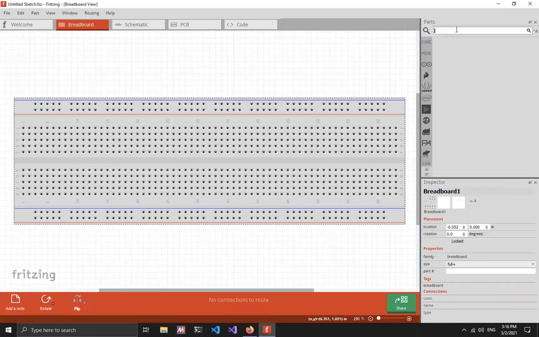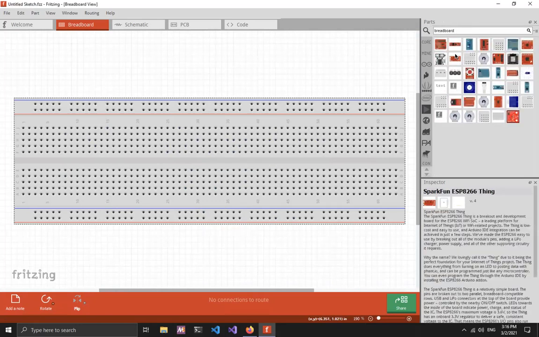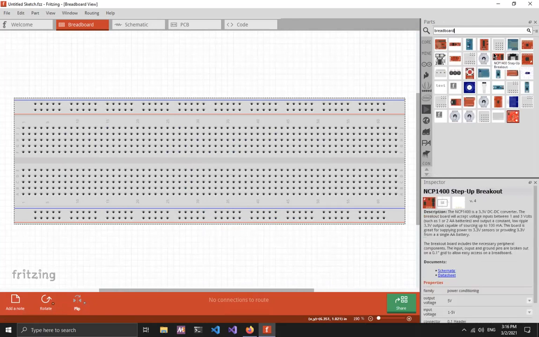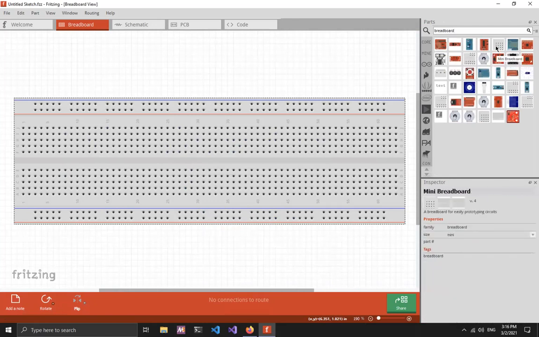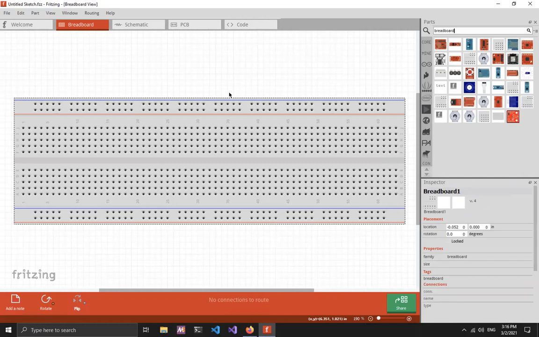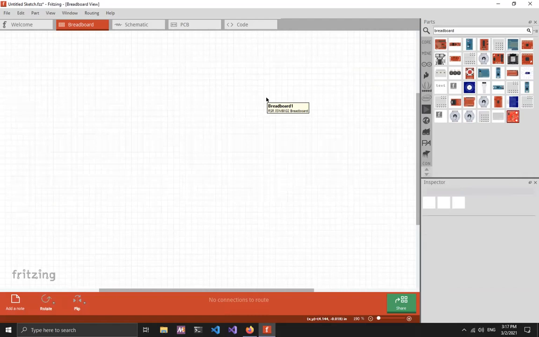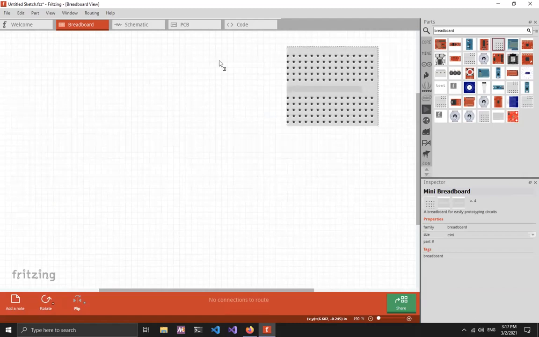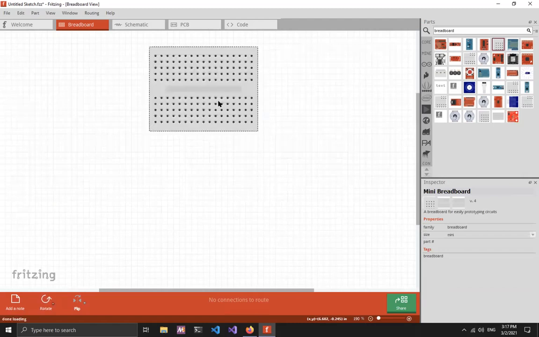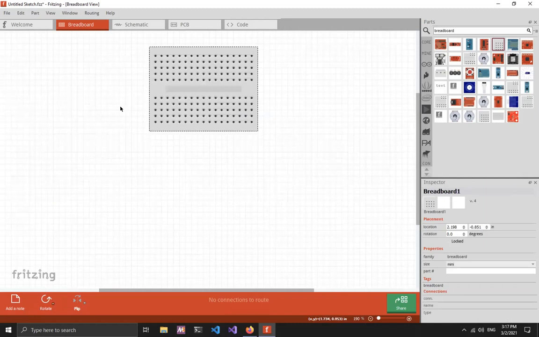So you search for breadboard, and you'll see there are many different kinds. Typically I'll use the mini breadboard. Okay, so right there is a small one, but I'm going to delete this one first. You essentially just select it and then press the delete key on your keyboard. Then I'm going to drag this mini breadboard onto this workspace, okay?